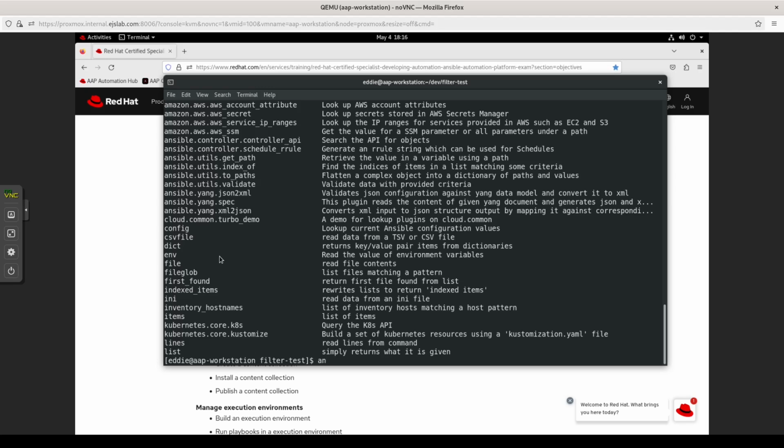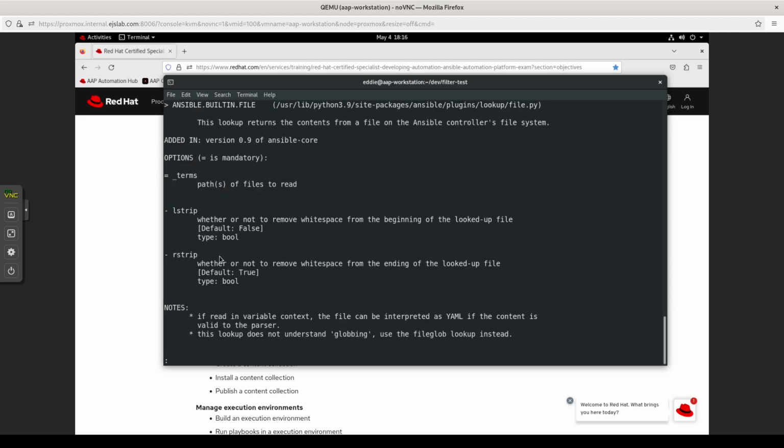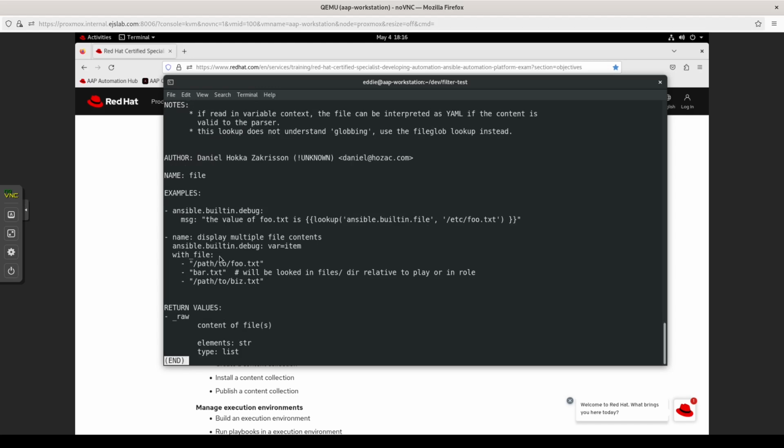So I can do ansible-navigator doc -t lookup, and I'm going to try to use the fully qualified name. Otherwise, I might just have to use just file. Nope, it showed it. So, what you would expect to see out of this, you have examples and such, and also it kind of shows you how to do your loops with that particular lookup, which is another part of the objectives.